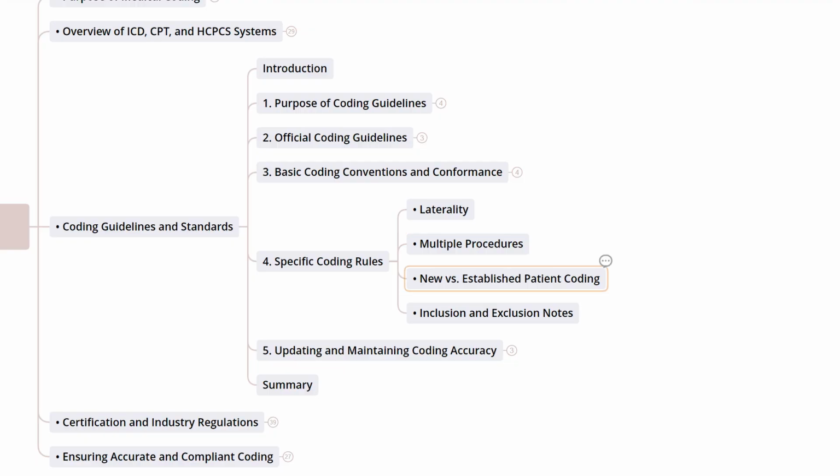Next, new versus established patient coding. Differentiating coding based on patient's history. Next, inclusions and exclusions notes. Understanding the scope and limitations of codes.